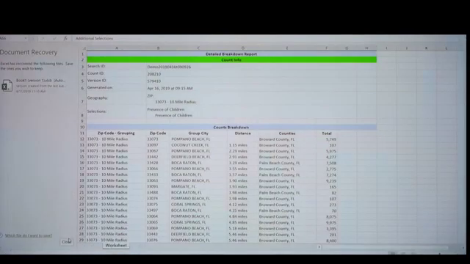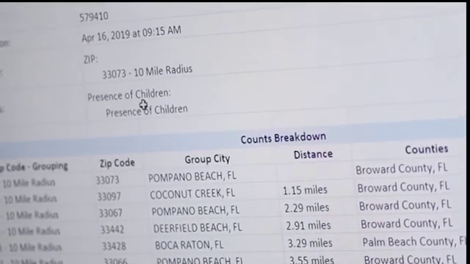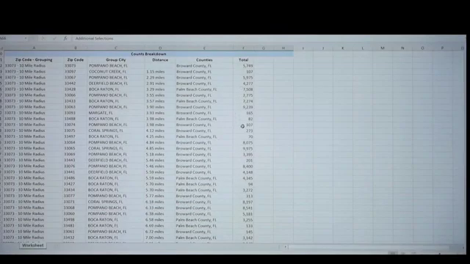So here you're going to see the geography that we chose, the selections that we chose, along with all the zip codes within the 10 miles, distance from the initial zip code, as well as the count for each of the individual zip codes.